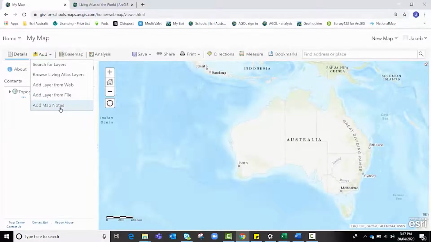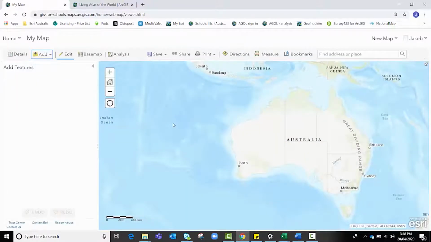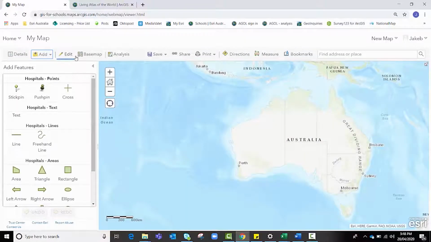If we click on add map notes, you can name your new map notes a particular title, what you might be trying to show on your map. I'm going to go with hospitals today, and I'm going to click create, and it'll bring up this new tool, our edit tool, and it gives me the option to place points, lines or areas onto my map.